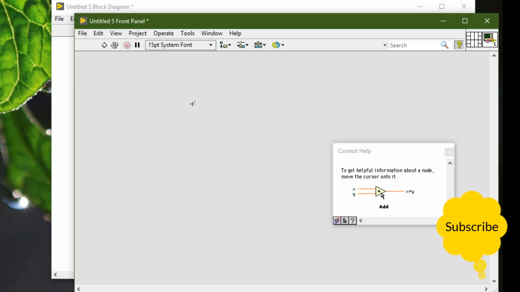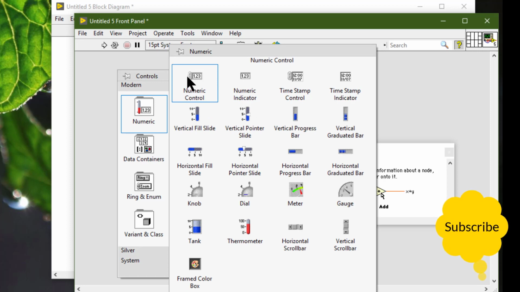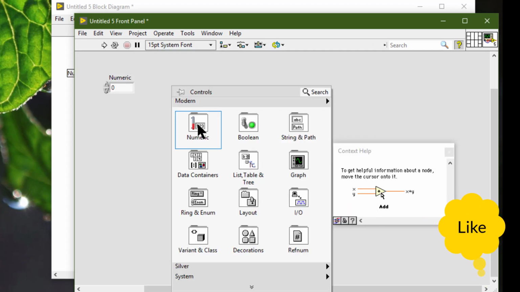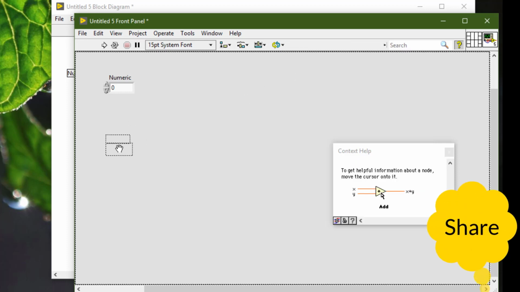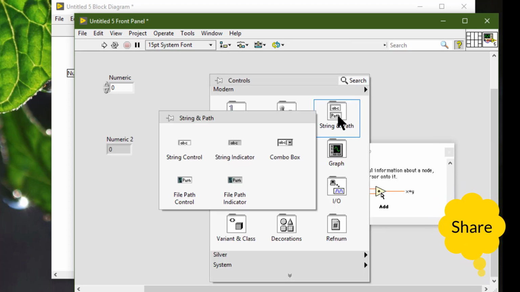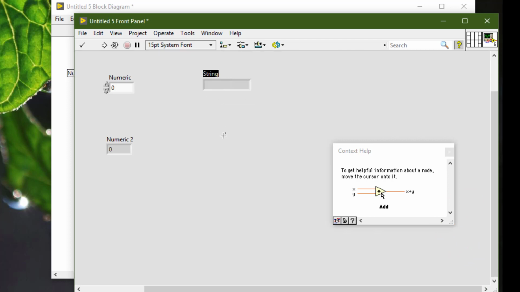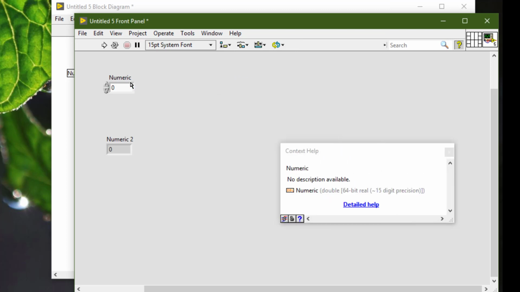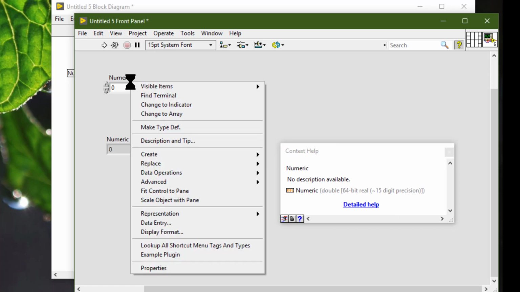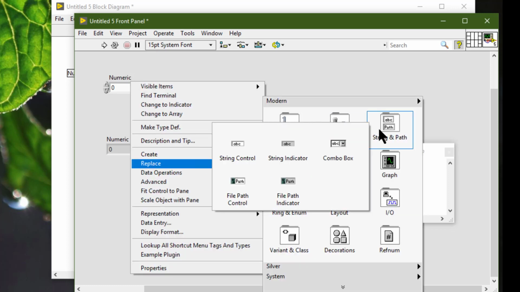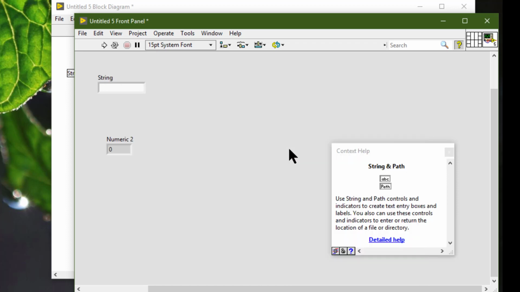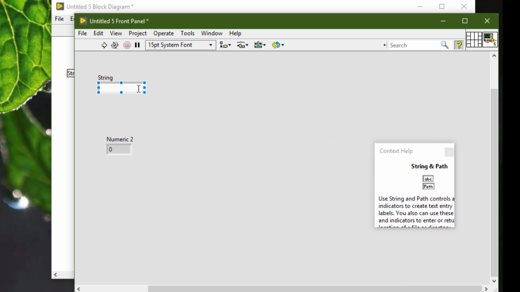So let's select everything and delete it. Let's have a control and an indicator. So if we replace a control with, let's say, an indicator, LabVIEW preserves the data flow direction of the original object and does not change the control to an indicator.